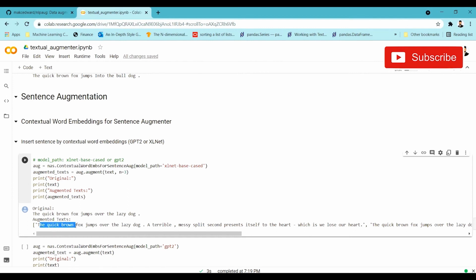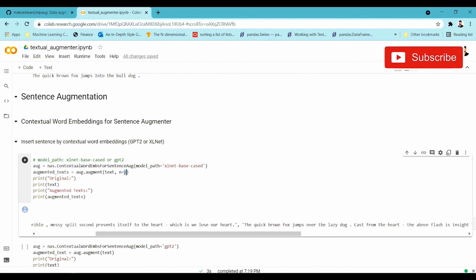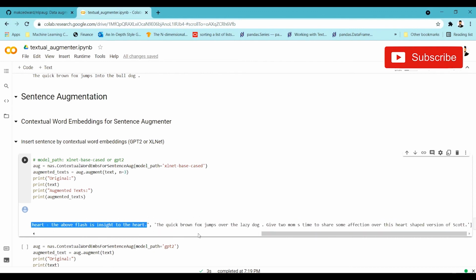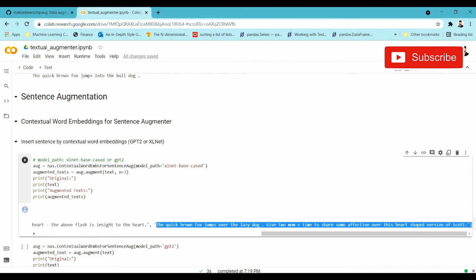So if you see, the quick brown fox jumps over the lazy dogs, a terrible messy split second presents itself to the herd, which is we lose our herd. So this is the additional sentence that has been added to this particular sentence. So this is an augmentation sentence-wise. This is the whole of one sentence. Now we have asked for three sentences, so it has generated two more sentences. So if you see, this is the same sentence, and these are the generated sentences: cast from the herd, the above flash is inside to the herd, and similarly, this is the third sentence it has generated. So three types of augmentation it has done.